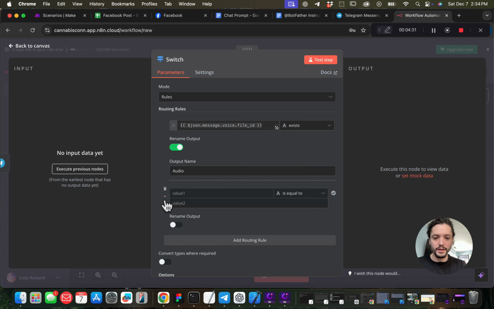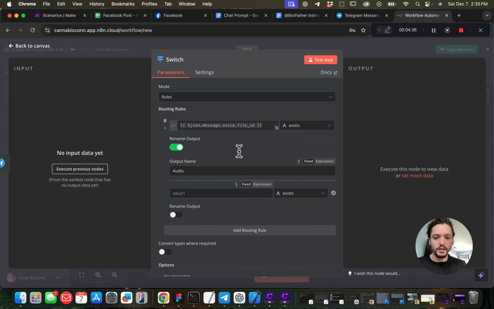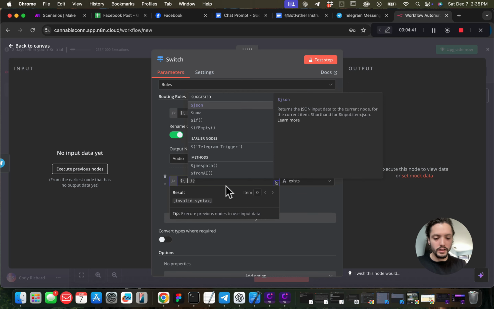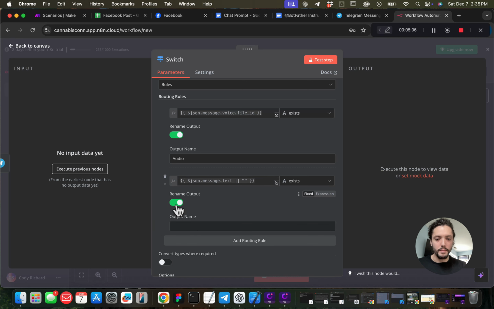We're going to add a routing rule. All right, a string exists. And then what we're going to do is expression, curly bracket. We're going to go up to JSON dot text. And then we're going to add the straight line with 2 quotes, and that's going to complete that expression. Rename output to text.